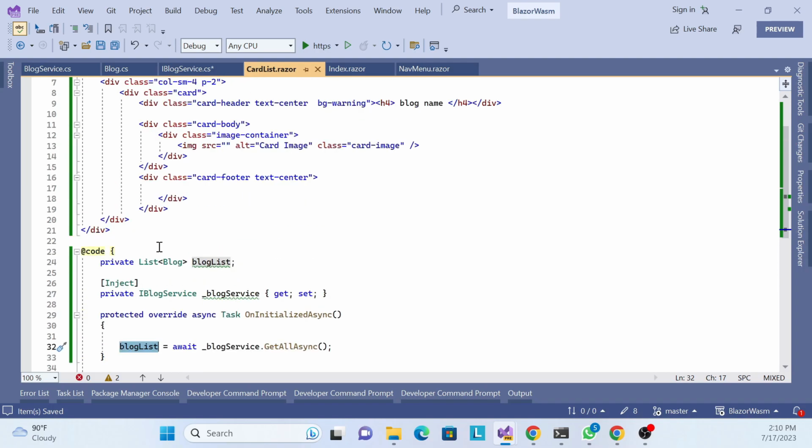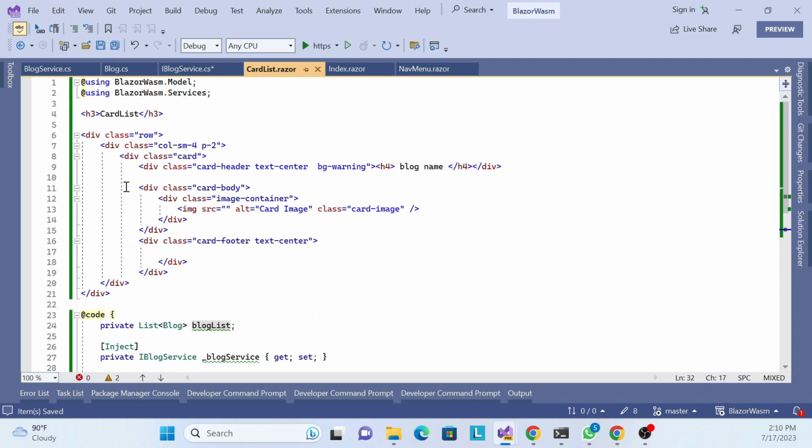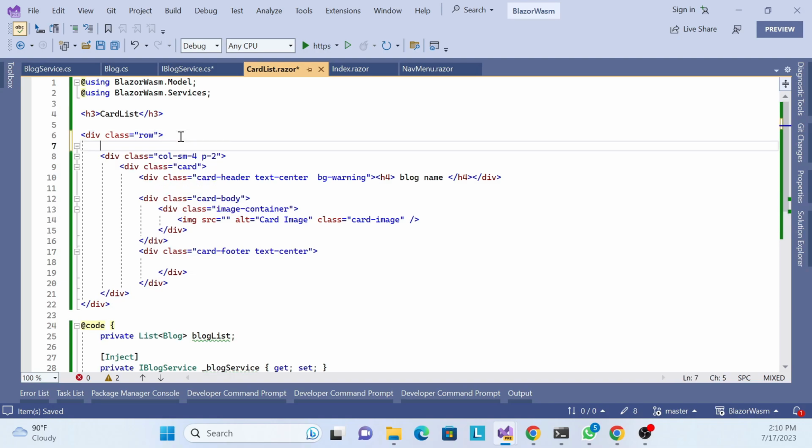Now we have it at the component level, and now we have to bind it over here. How can we do that? Just create some C# logic. This is the best feature: inside a component you can put HTML as well as your C# logic. That is a nice feature of the Blazor view component, and that's why it's very famous.